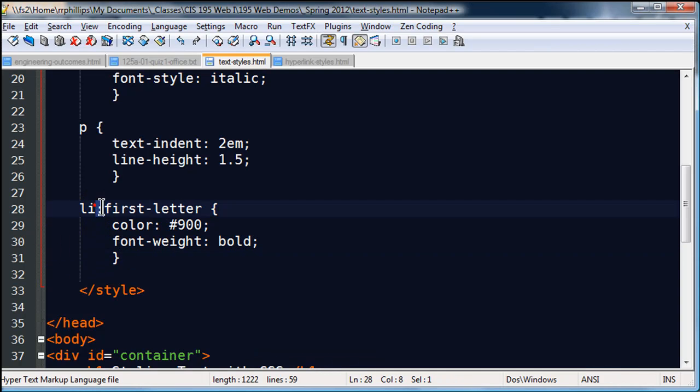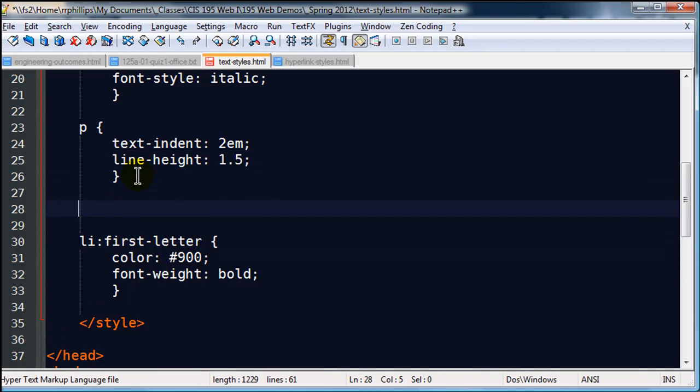This is a special kind of selector. It's called a pseudo class, and there's quite a few of them, and I'll play around with more in other tutorials. But this is how I could control the first letter of my list items. I could, of course, also control the first letter of my paragraphs. If I can spell it here. There we go, first letter.